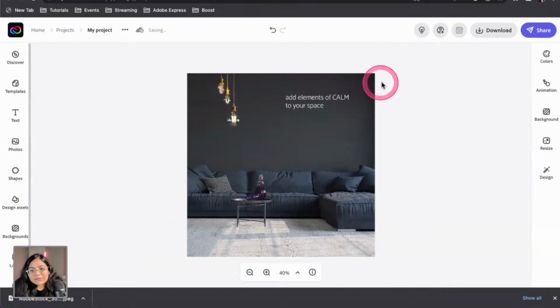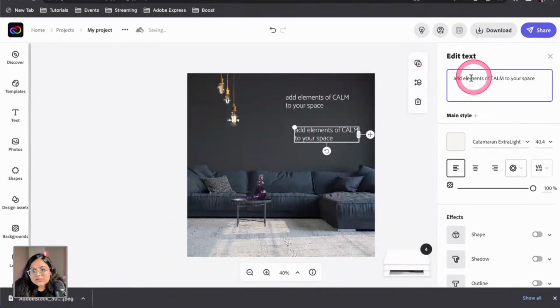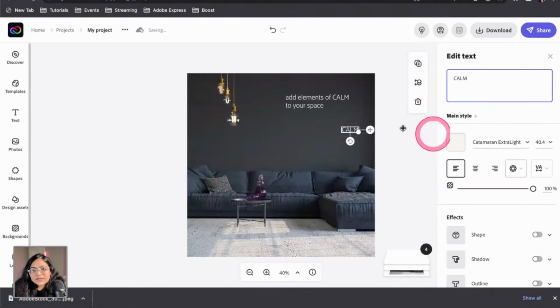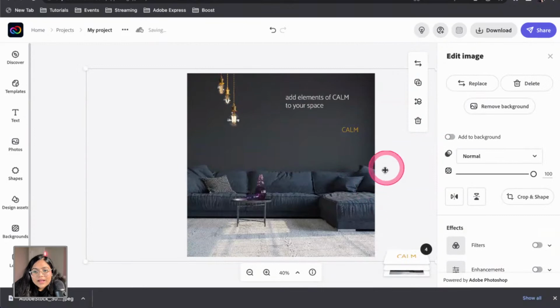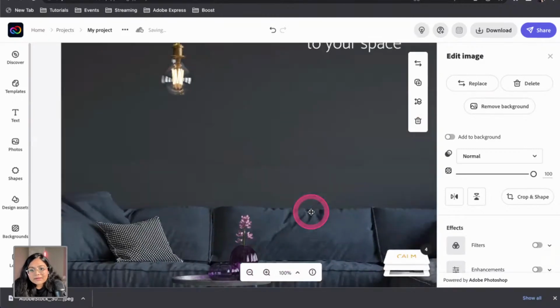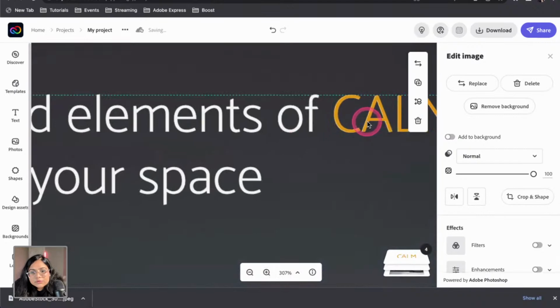I don't know if I'm going to add something else, but let's actually duplicate this and just say calm on top of this. I'm going to change the color of this just because I feel like that adds emphasis to it. Since I have that selected, I'm just going to color pick from whatever I have in the image. And now I want to zoom in. So I click the magnifying glass icon, zoom in a little more, and then I'm just going to superimpose it.